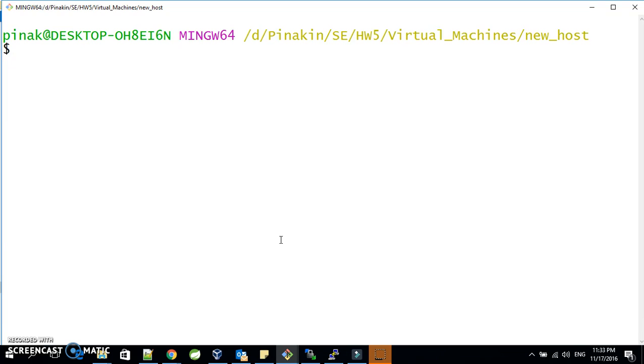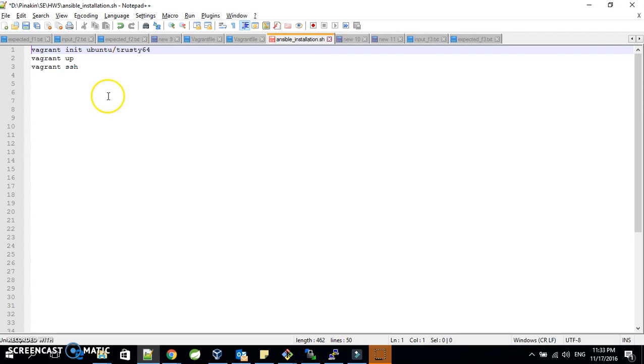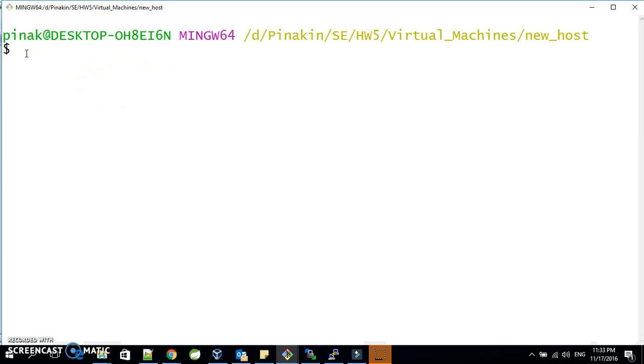Now in order to create a virtual machine in this folder using Vagrant, we need to first initialize Vagrant. For that we have a command. So this is the command. As you can see, this is initializing Vagrant and we are about to set up an Ubuntu Trusty64 box, or rather we are going to create this image of this particular Ubuntu machine in this particular folder.